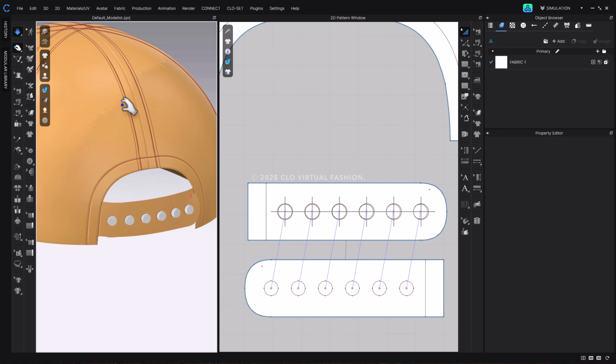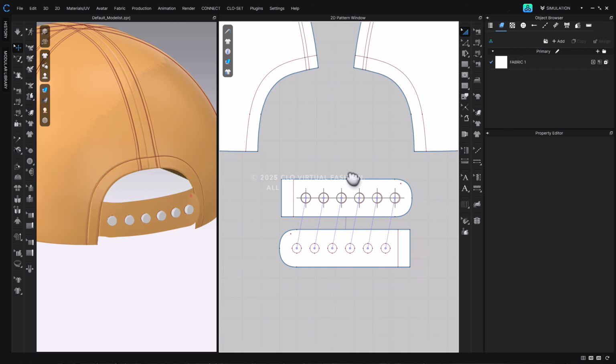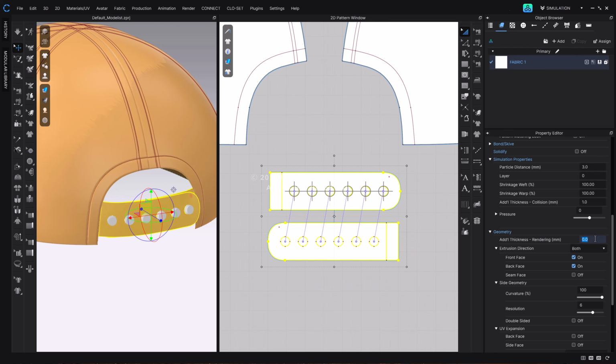If the simulation runs smoothly without any issues, select the snap pattern and set the thickness rendering to 0.5 in the Property Editor. This adjusts the visible thickness of the pattern in 3D for a more realistic look. Then, scroll down to Side Geometry and set the curvature to 20%. This makes the snap's cross-section look much closer to the real thing.